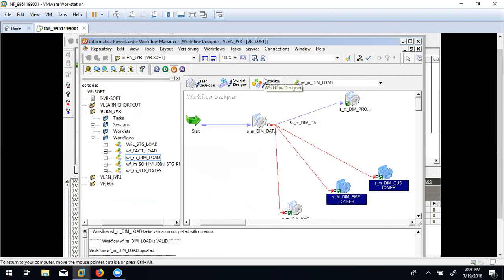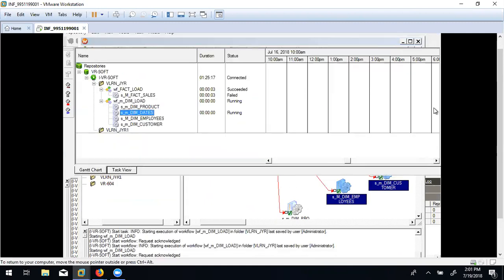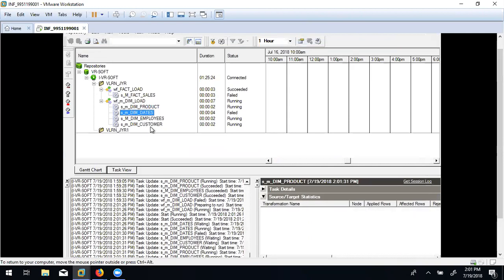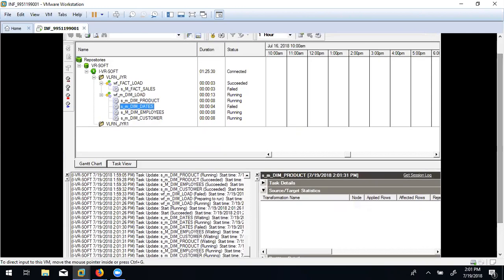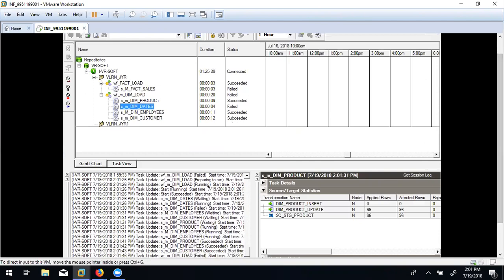Do you want me to rerun this again? Okay, now you see, first the dim dates will start, and when that finishes, immediately the other two jobs will start. But promotions is not starting. Can you see that? That is the intention of that link parameter, the link task. Even that is a task.